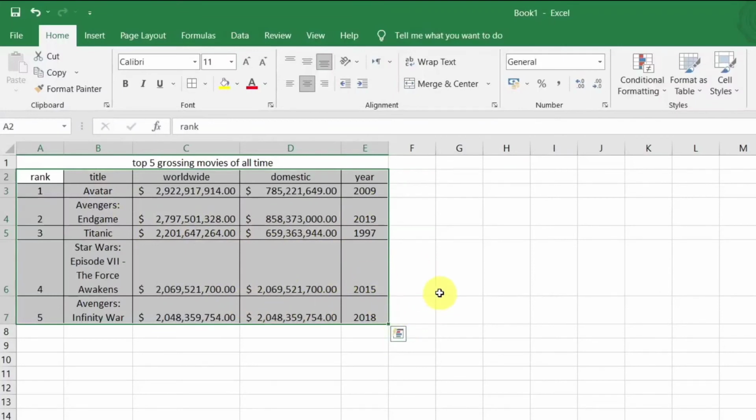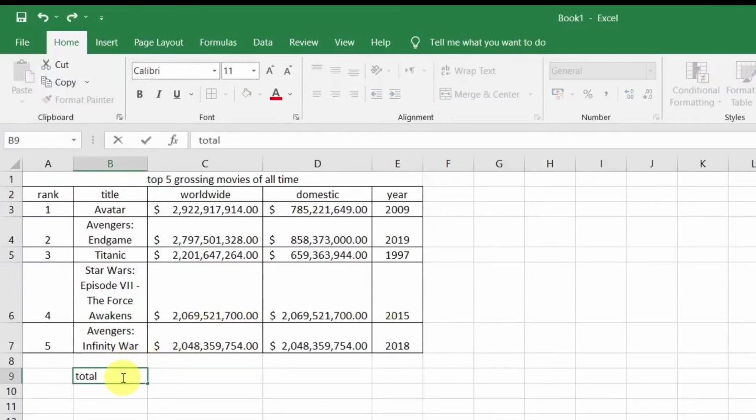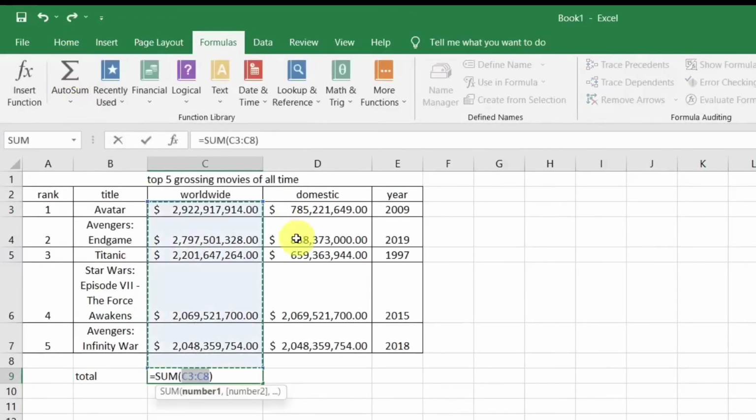So let's start now with what makes Excel powerful, and that's formulas. I'm gonna write the word total here, and I'm gonna click this formulas on the top, and what you can see here is auto sum. If you click on it, it gives you a range automatically, but you also can just go and highlight it manually, and then you click enter.